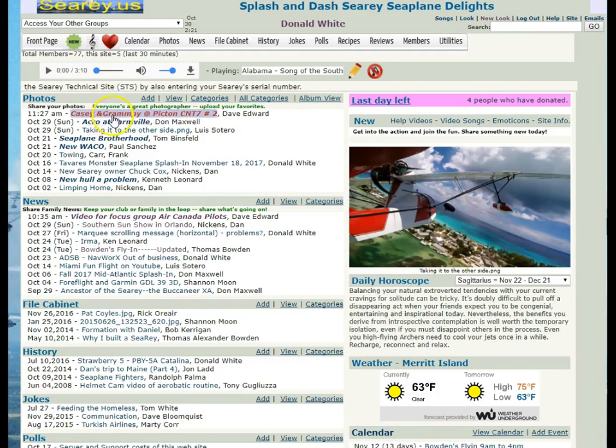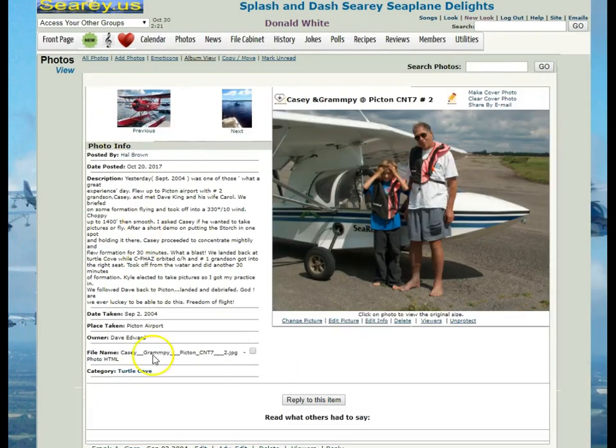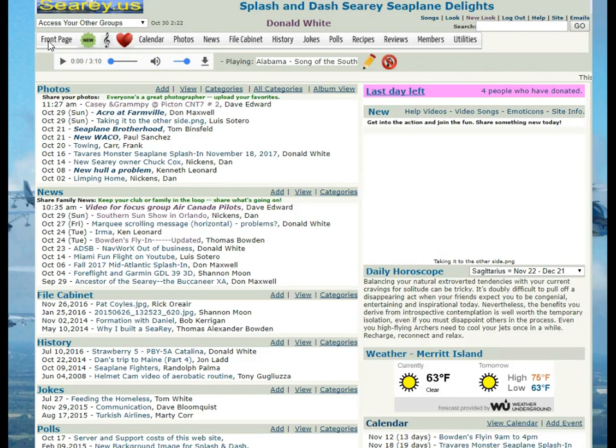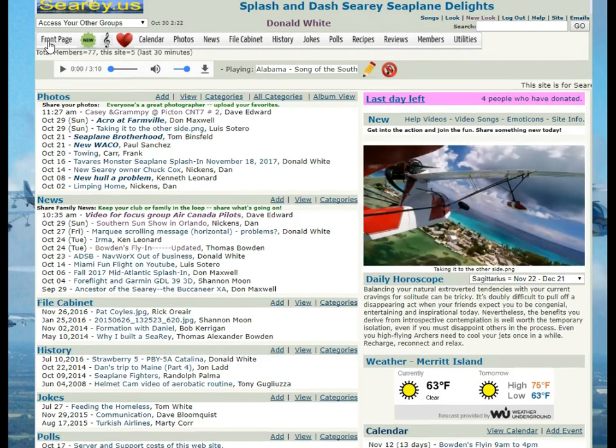So if you want to go and see this, you can take a look at that particular item. Somebody has added this picture. And when you go back to your home page, that item is now not highlighted anymore.